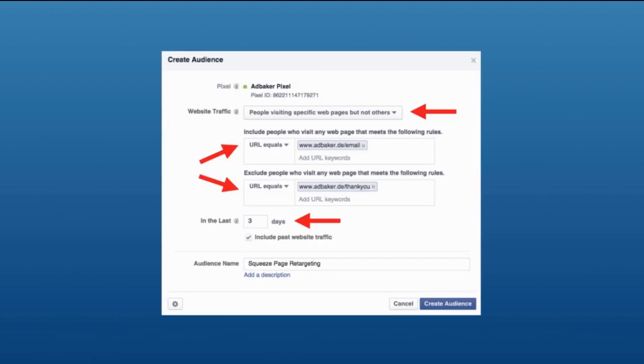If you want to set up this kind of retargeting campaign and send a visitor back to the squeeze page, then you have to create a retargeting list, a new custom audience. Please set it up in the following way. Select the option people visiting specific web pages but not others. So here's what you will do. Choose the third option because that's basically the option that is designed for any kind of funnels.